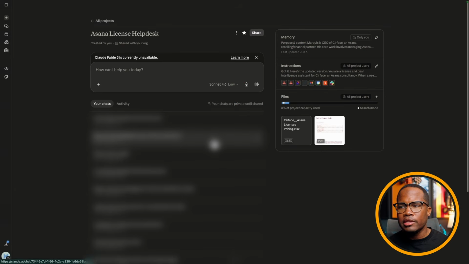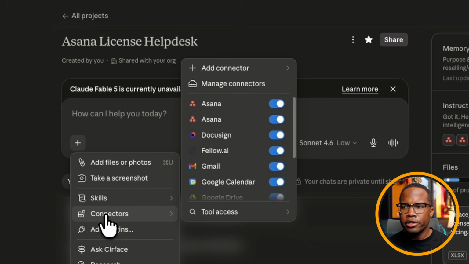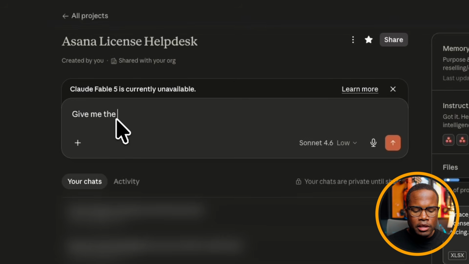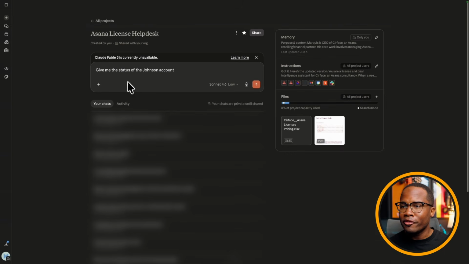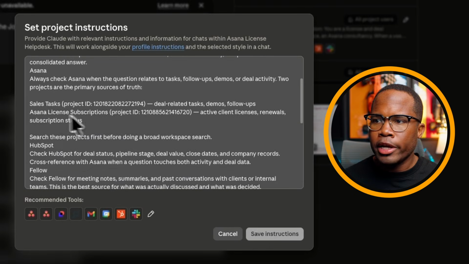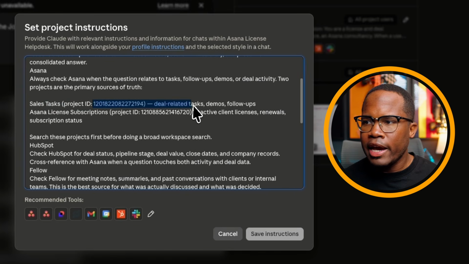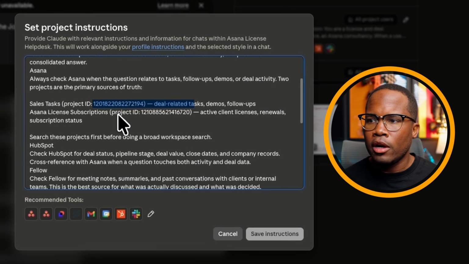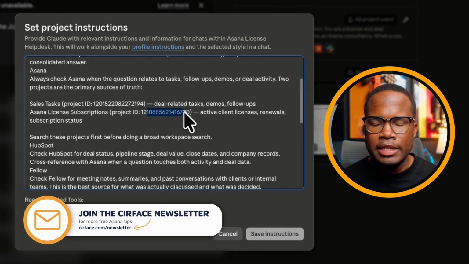So the biggest difference is that when you are inside of Claude connecting to Asana, you can come in and again, you look at your connectors, but now I could say, give me the status of the Johnson accounts. Obviously, I'm not going to give you my actual customers' accounts. Everything here is blurred for a reason. And so in this case, the instructions that I've given it are to go out. You're going to check inside of our sales task project inside of Asana. You're going to check inside of our license subscription project, also inside of Asana. Here's the project ID for that.